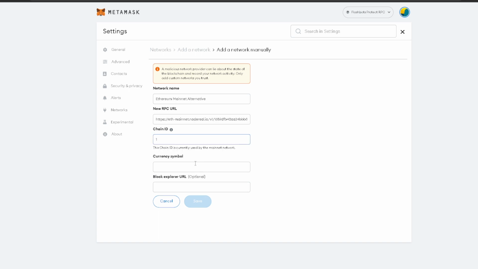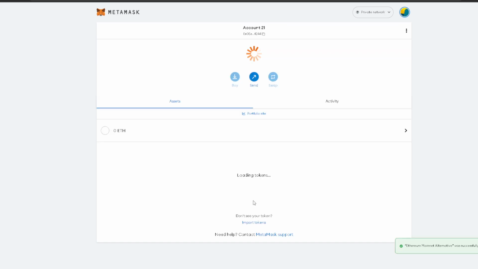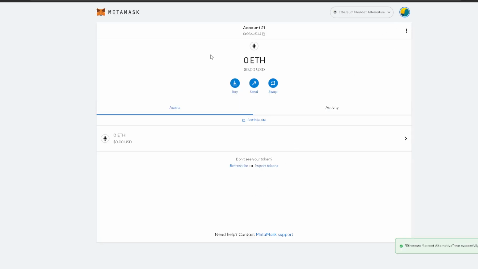Next is the chain ID, which is always 1 for the Ethereum mainnet. We select ETH as the currency symbol, and the block explorer is always Etherscan, http://etherscan.io, and save that, and there you go.